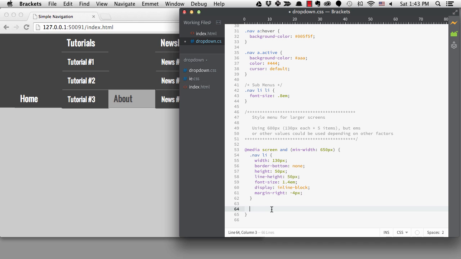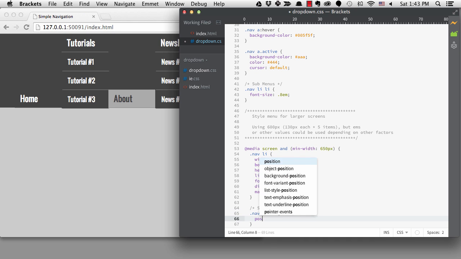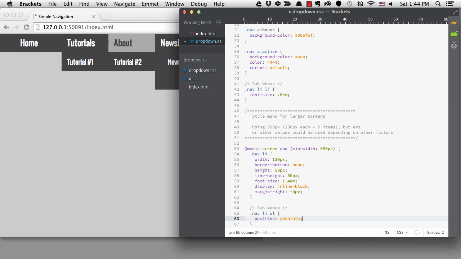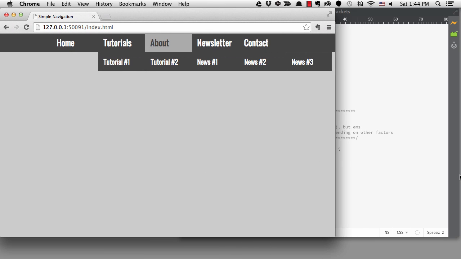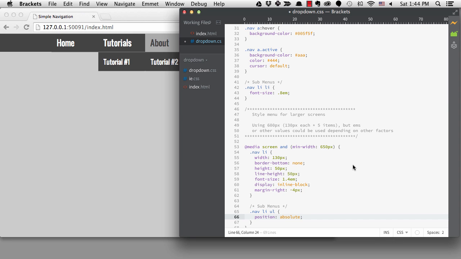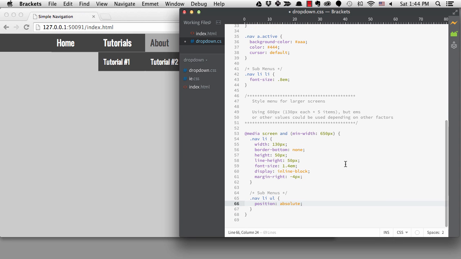This code inside the media query will only happen on screens that have 650 pixels or more. The first thing I'll do is set the positioning of the submenu to absolute, so that the submenu is taken out of the flow of the document and doesn't take up height anymore on the main nav bar. I targeted the UL tags inside of LI so that this only applies to the nested menus.